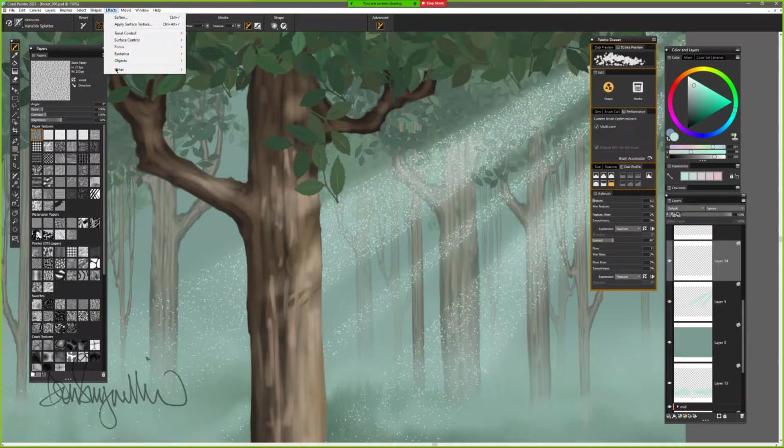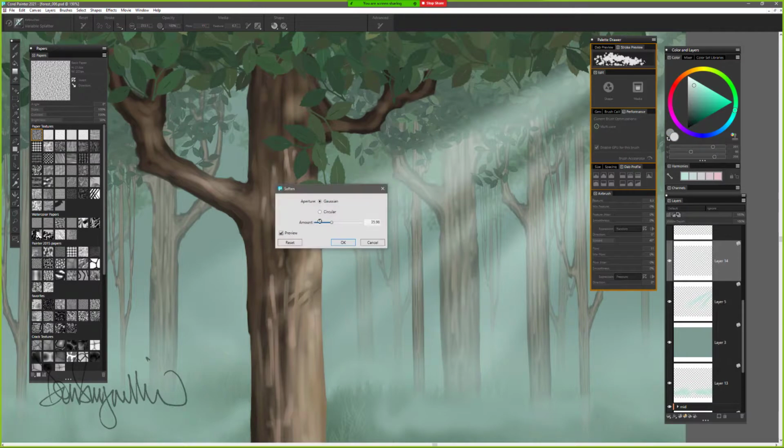So effects, soften. See, that's way too much, so I'm going to go down. So I can just start seeing a little bit of softness to them. So it looks like probably about 2 pixels is going to be good. 2 and 3. Let's preview it.